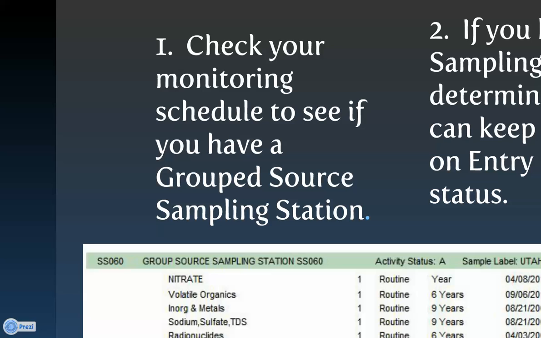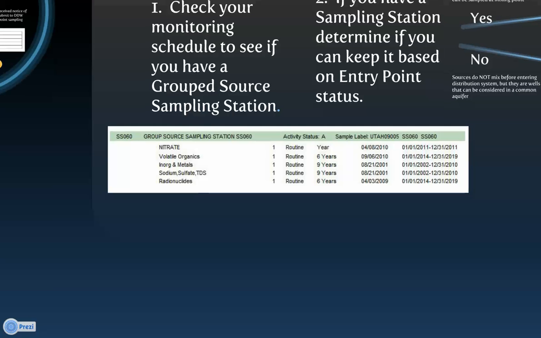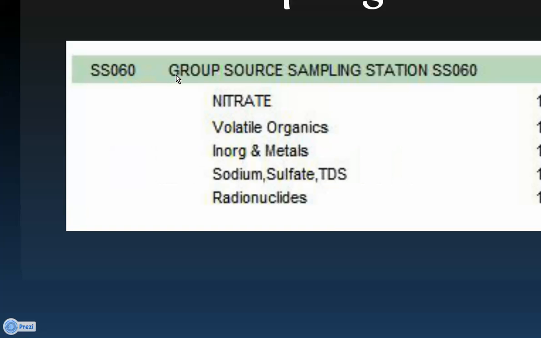So how do you find out if you have a group source sampling station? Well, you have to look at your monitoring schedule, and that report you can get in our online reports on our website. You get a hold of your monitoring schedule and check the sampling to see if you have anything labeled group source sampling station. You'll also look for the facility ID code. So you're going to want to find something that has an SS and then a 3-digit code, and then it'll say group source sampling station. If you have this anywhere on your monitoring schedule, then you already have a group source sampling station, and you need to confirm if you can keep it, first of all, based on the entry point status.